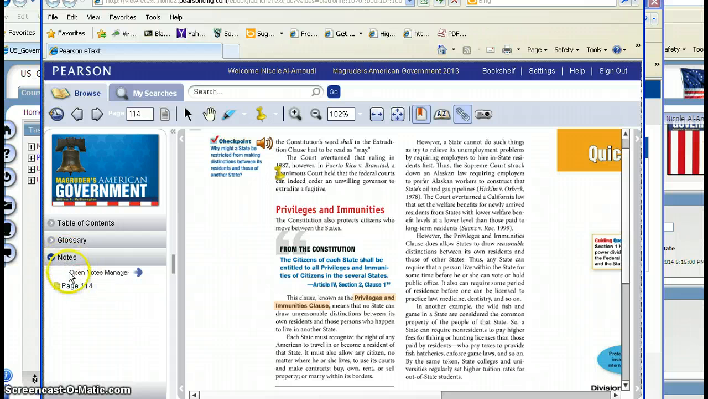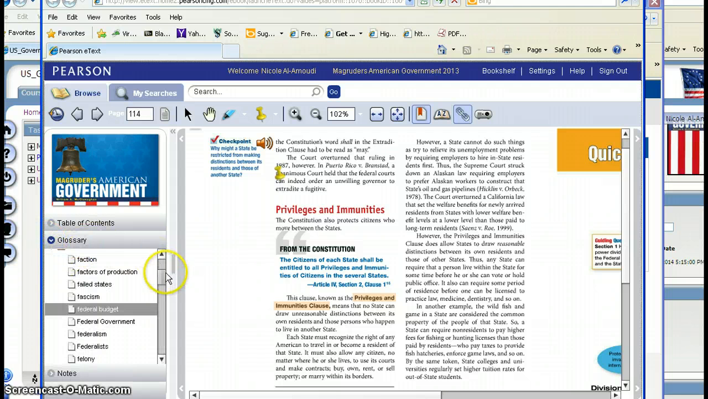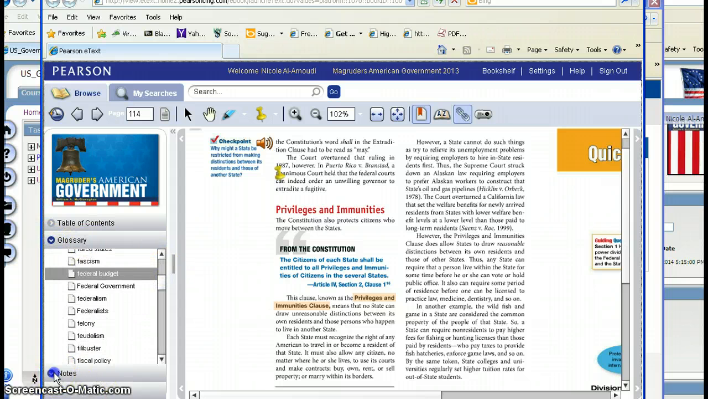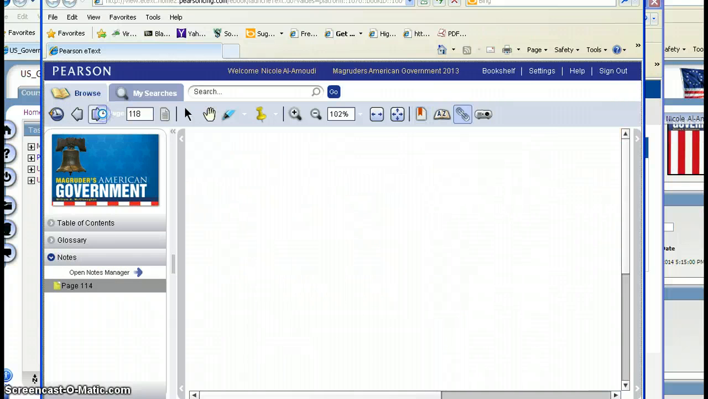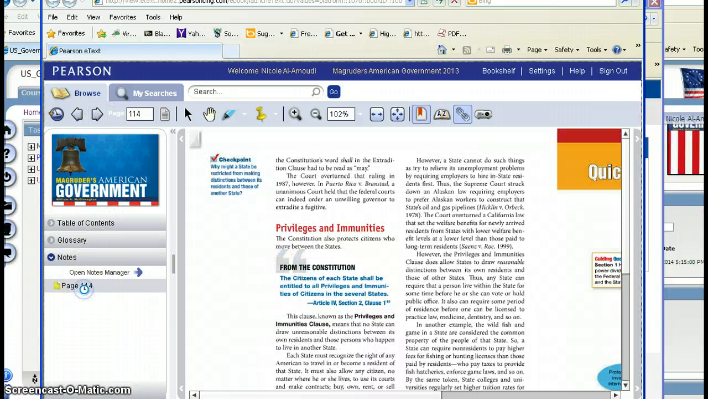Okay, this is your notes manager. So if you do make any notes in your book, you can click on this. I'll show you how I did it again, maybe. Okay, so I just go down to the notes, click on it, and it'll show me where my notes are. So if I go a couple pages and I click on page 114, it'll take me directly to that note.